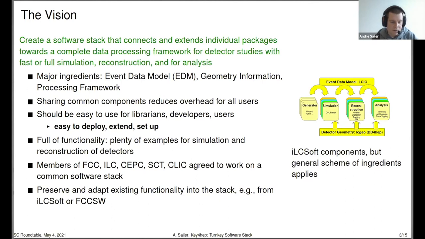Essentially members of FCC, ILC, CEPC, SCT, and CLIC agreed to work on this common software stack. So from the linear collider world, so ILC and CLIC, we were using iLCSoft. CEPC also started on iLCSoft, and then they wanted to develop a newer framework and had almost just begun their work on this.